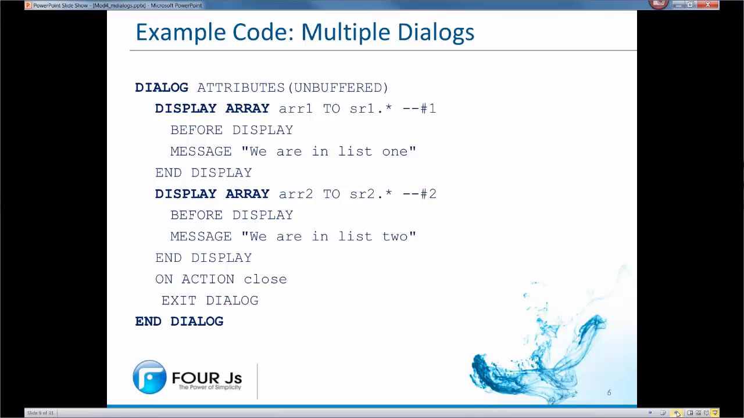So here's a very simple example, one that you'll be doing in your lab exercise. You can see that we have two display arrays out here. We have the first display array displaying to the screen record 1. We have a second display array displaying to screen record 2. And these are going to be executed at the same time because we start with a dialog and we have an end dialog.